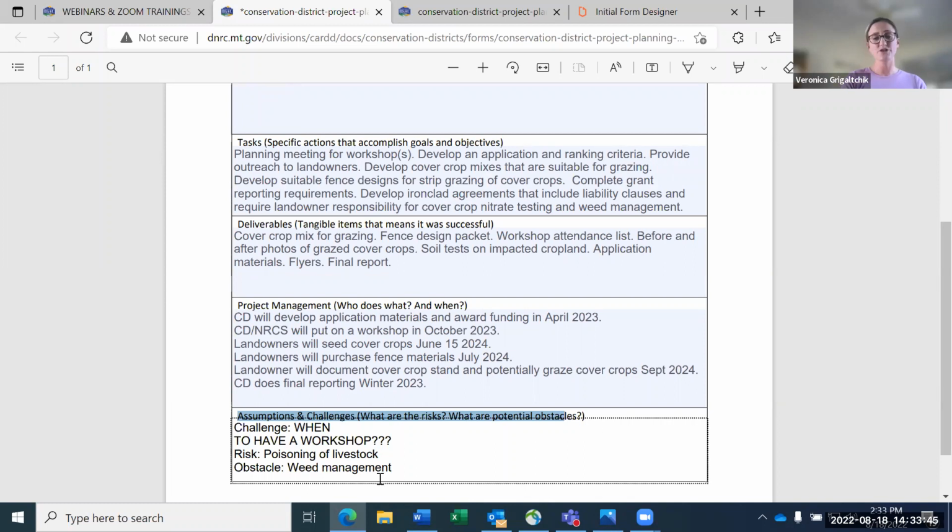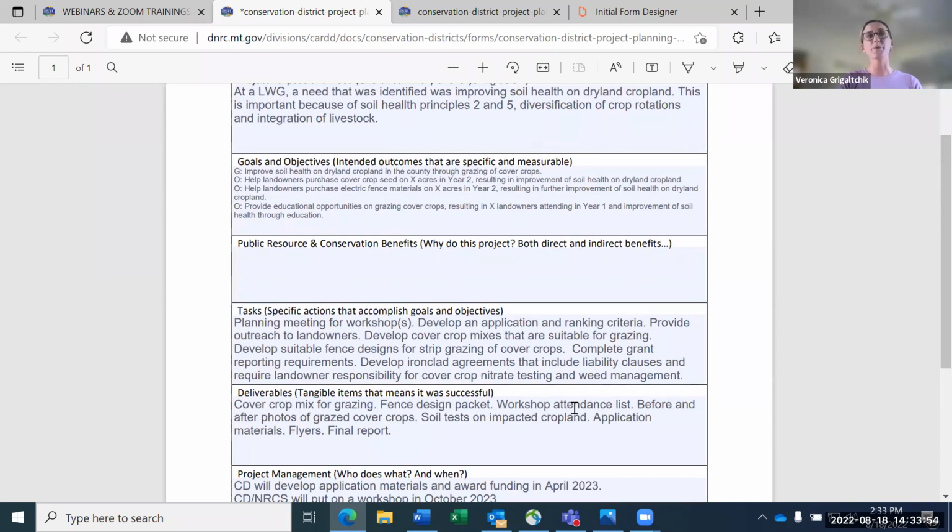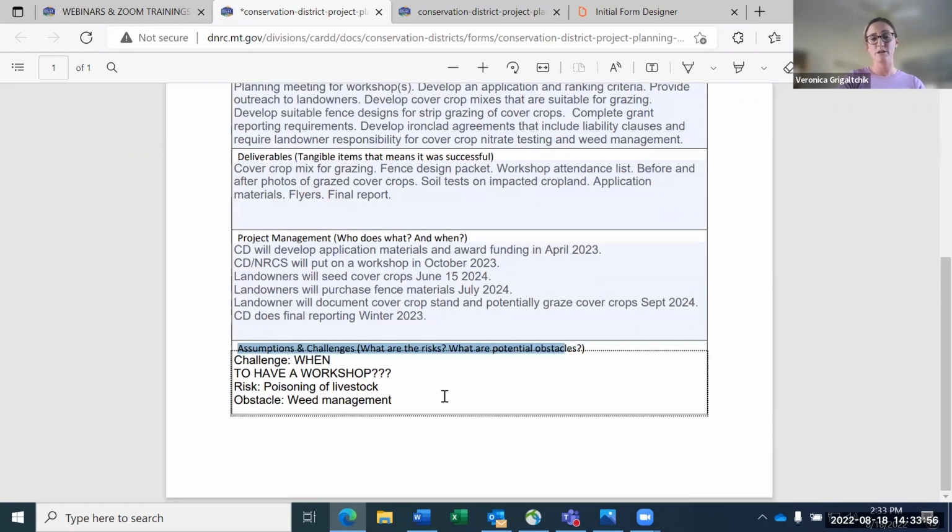I think this box can be really helpful in making your project better. However, you know, potentially there are some challenges and risks and obstacles that maybe this isn't a project you want to do. And that's, you know, part of the planning process as well. So just something to keep in mind.